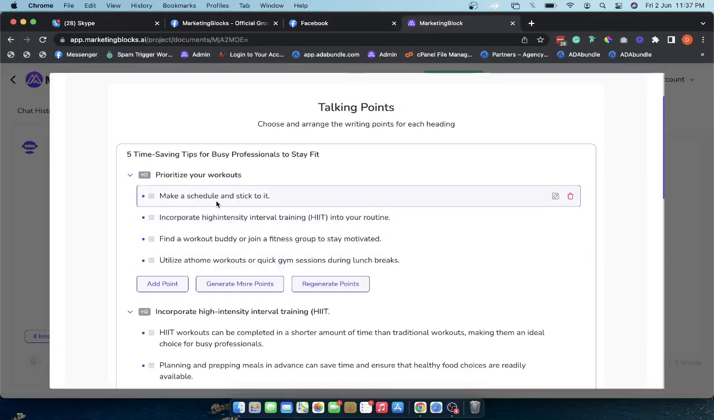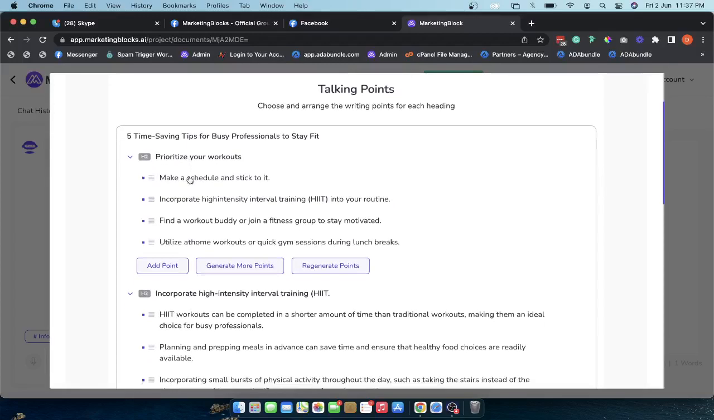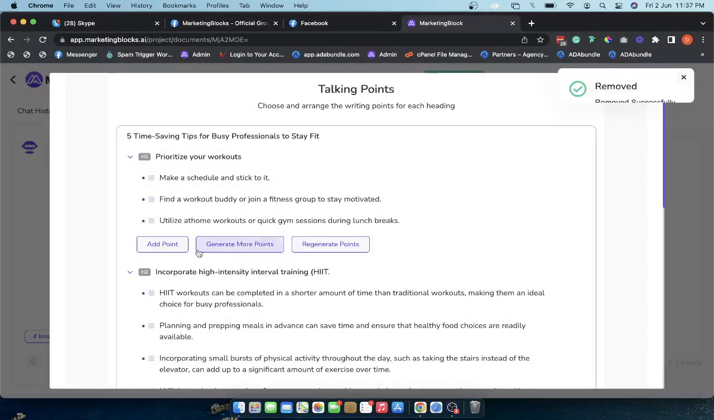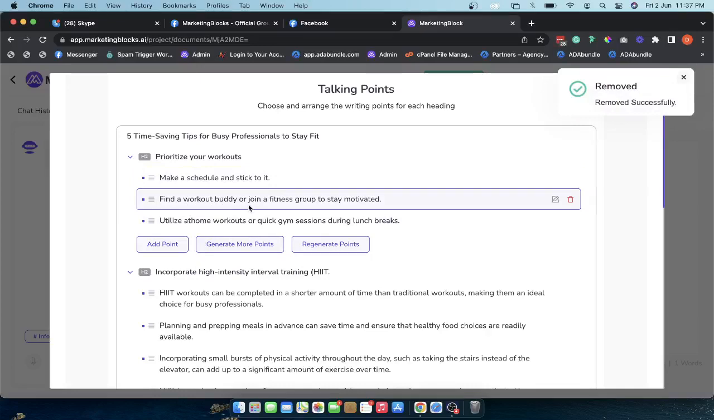All right. Then this is tip number 1, prioritize your workouts. Tip number 2, incorporate high intensity interval training. Tip number 3, prepare healthy meals in advance. Tip number 4, use fitness apps or hire a virtual trainer. Tip number 5, take advantage of small pockets of free training and free time throughout the day.